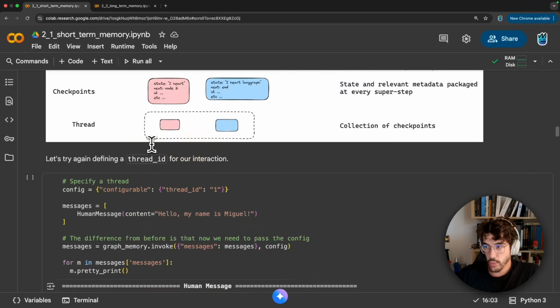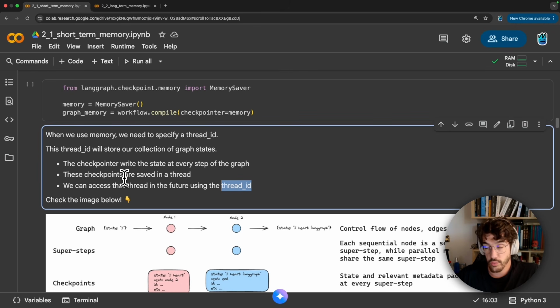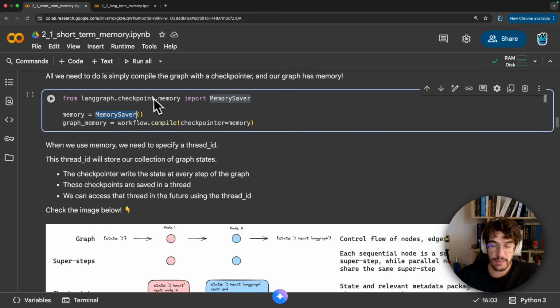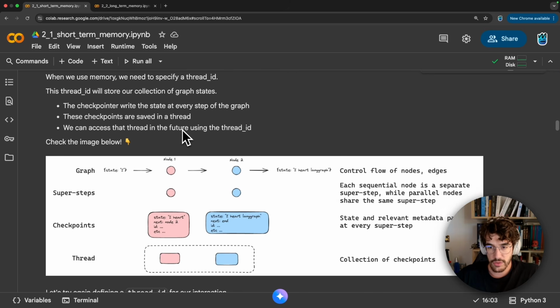All right. So whenever we interact with or we invoke the graph, a graph that has a memory checkpointer attached to it, we need to provide a thread ID. Okay, because everything will be stored, will be saved in a thread. Right?